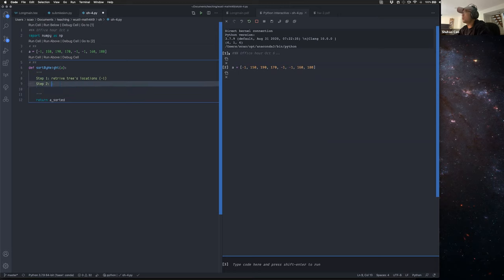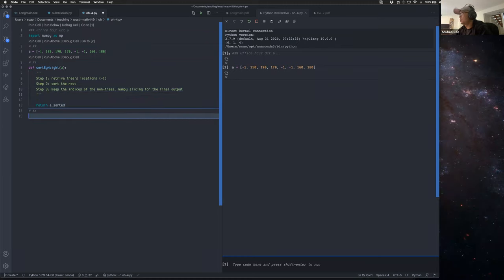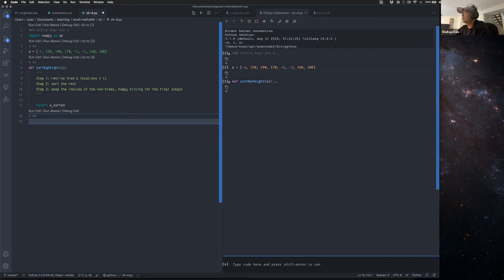I think I can do this. So retrieve the tree's locations, then we sort the rest, but we keep the indices of the non-trees and trees, and we just use NumPy slicing to set the values for the final output. Okay, here's just our idea. And let's try it without the function. Retrieving the tree's locations is simple.